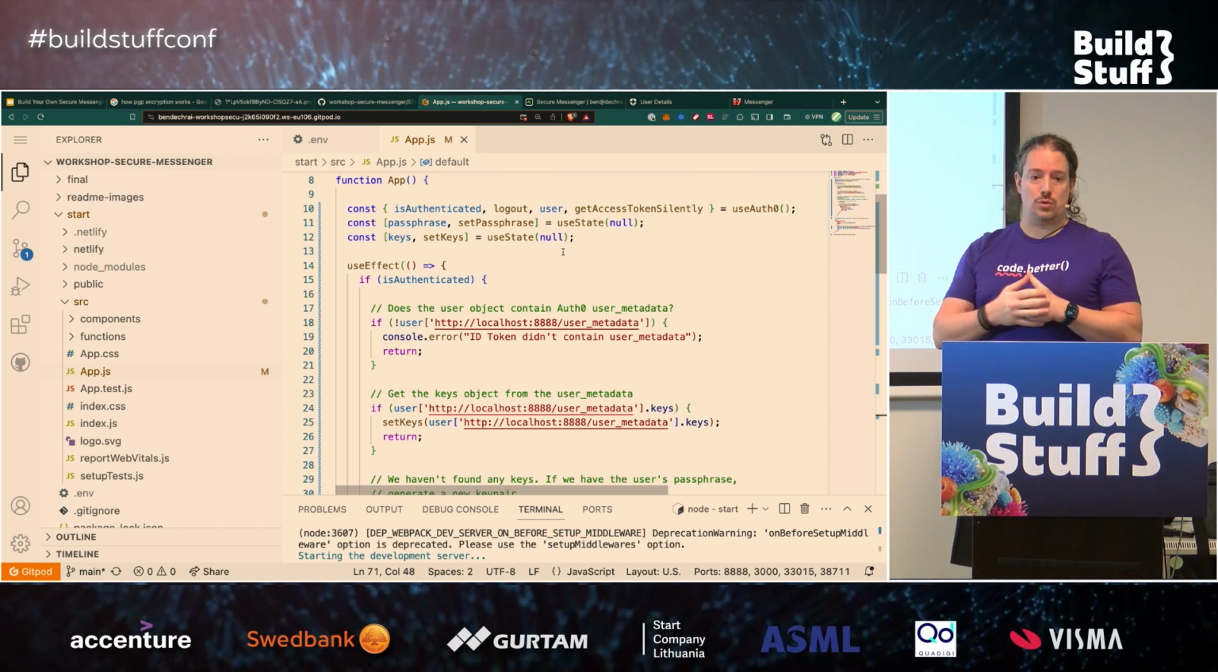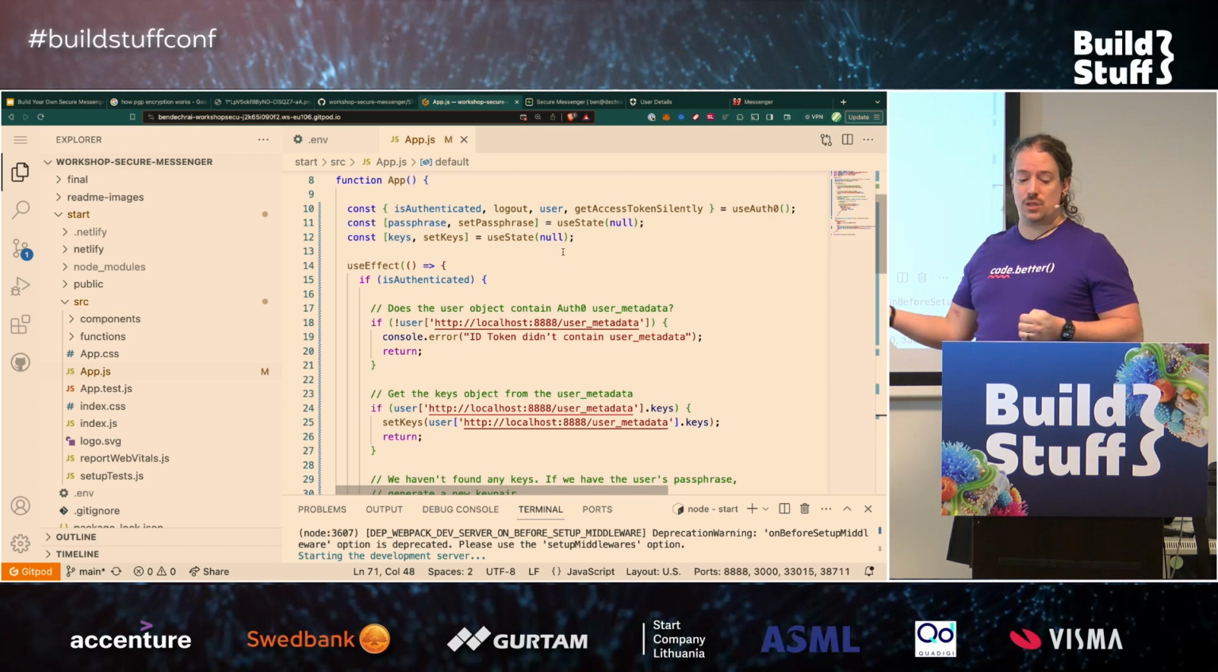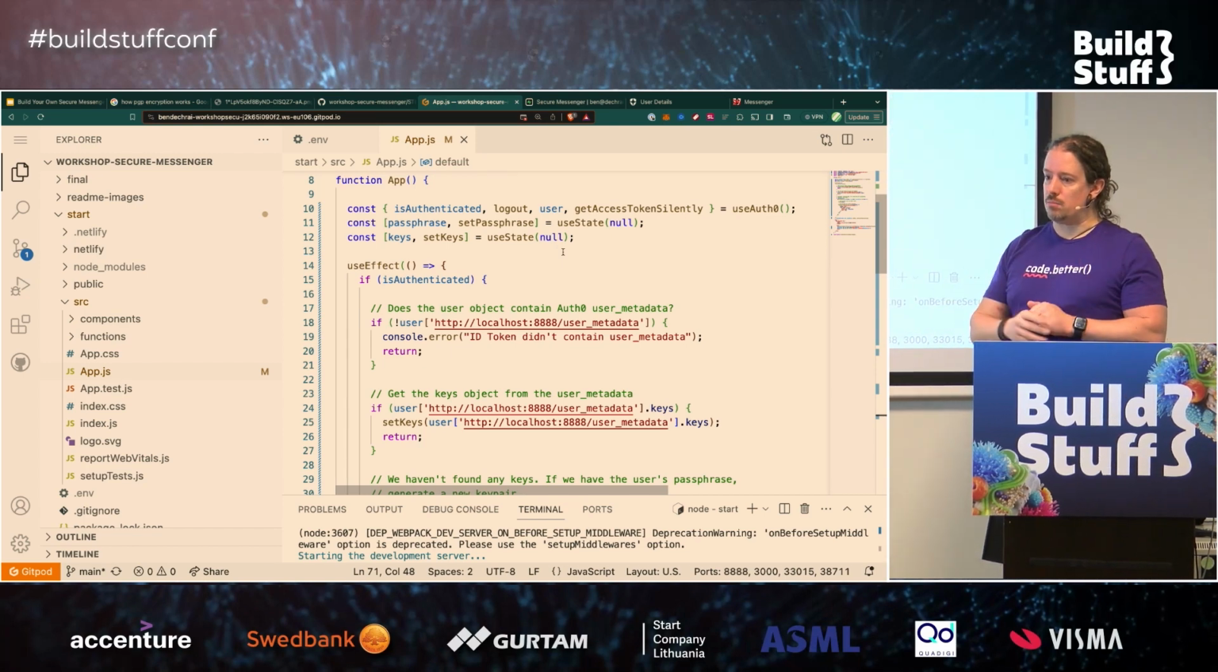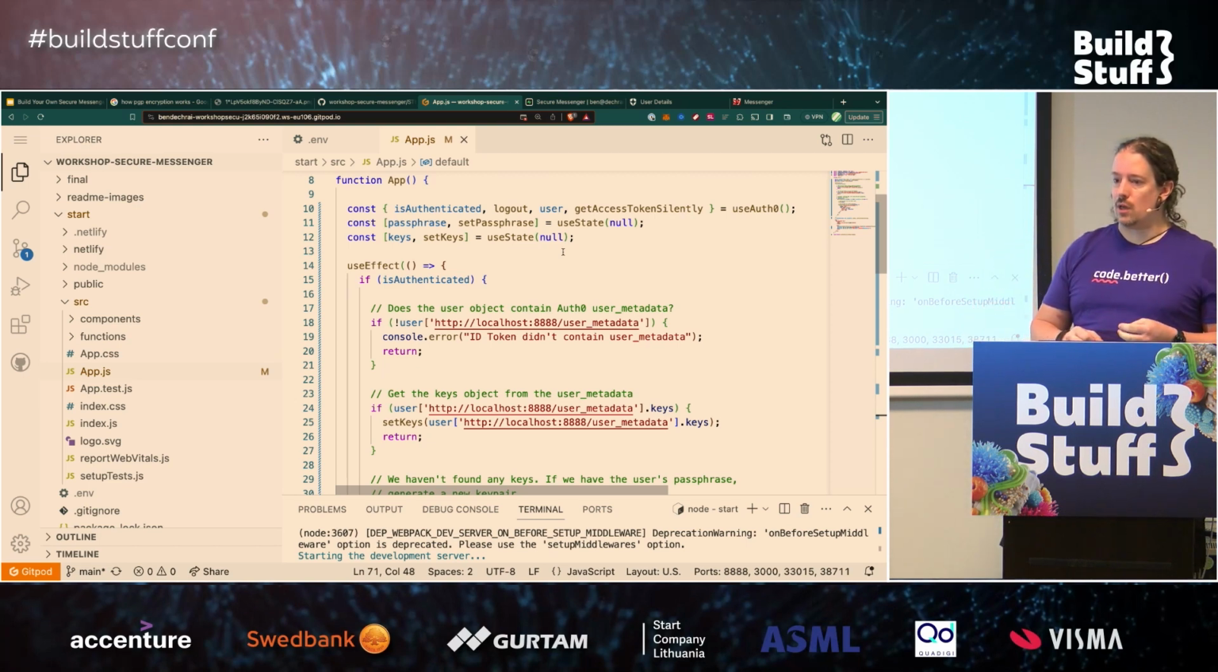So as soon as we know the user is authenticated, we know we have access to the user object, which is the third one there, and from that we can get a bit of extra information. We want a call to log out, so that if they're logged in, they can log out. And finally, we want get access token silently.